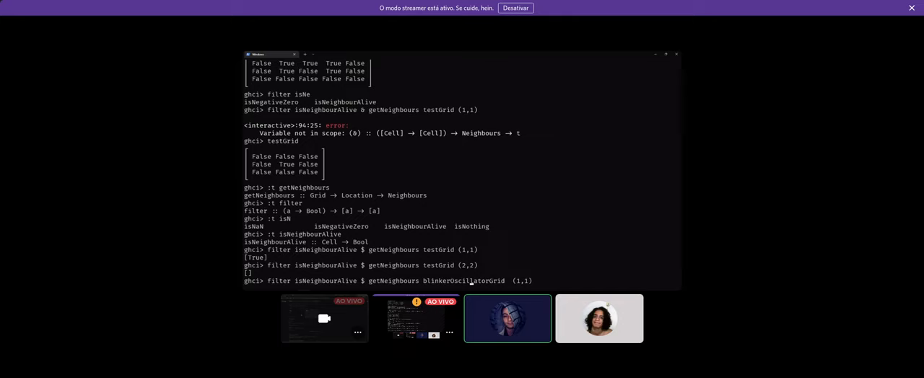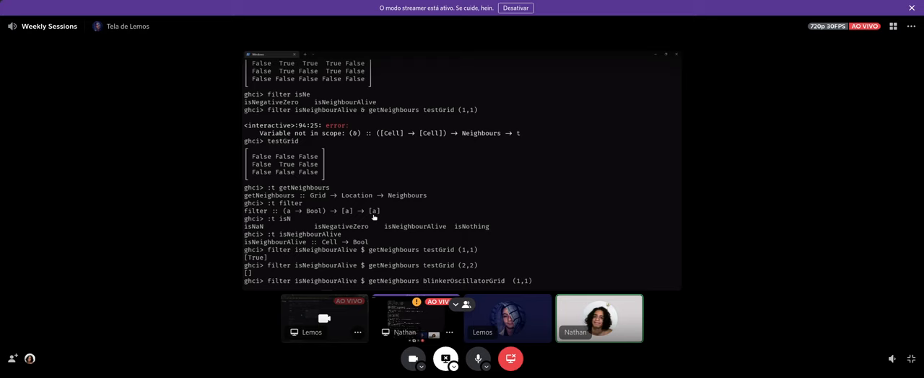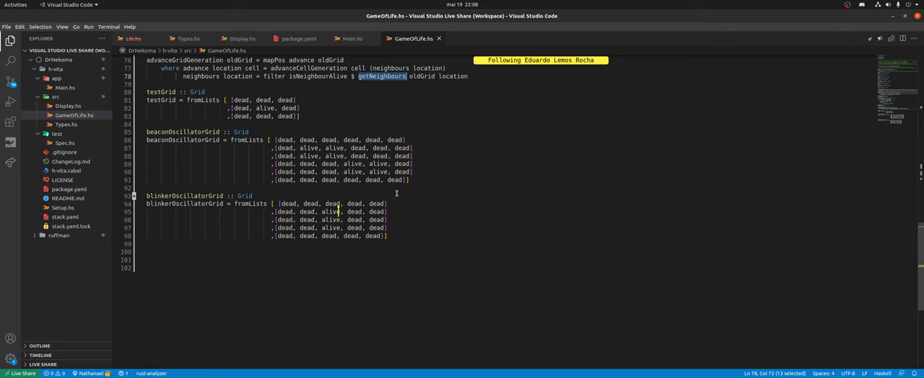What is the position in the blinker? How many neighbors should this guy have? 1-1 in the... Well, we would have to print the beacon for me to see on your terminal. No, look at the code. Okay, 1-1, right? Yeah, no, 1-1. No, not 1-1. This guy.